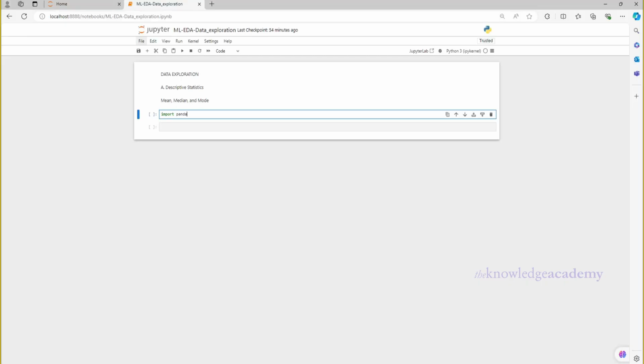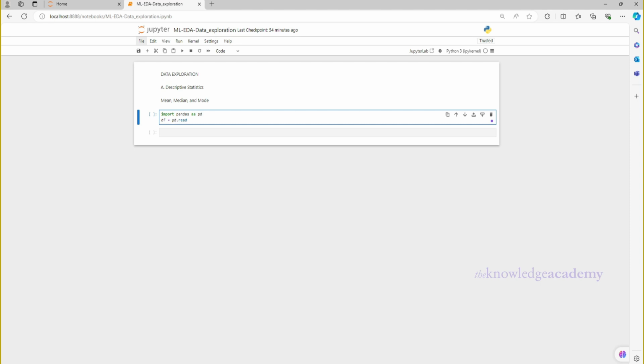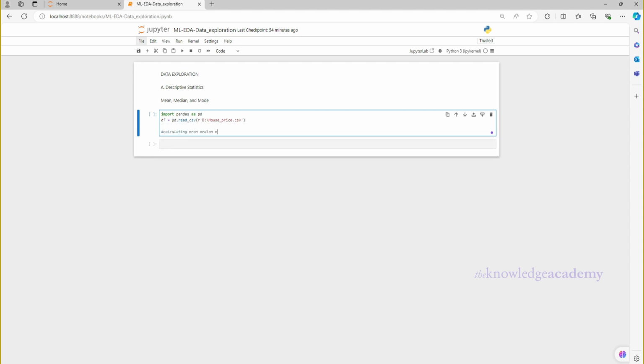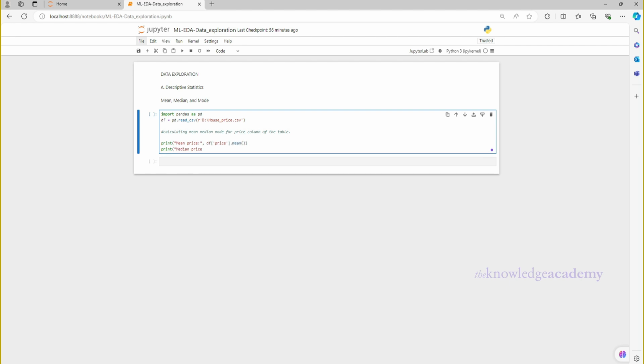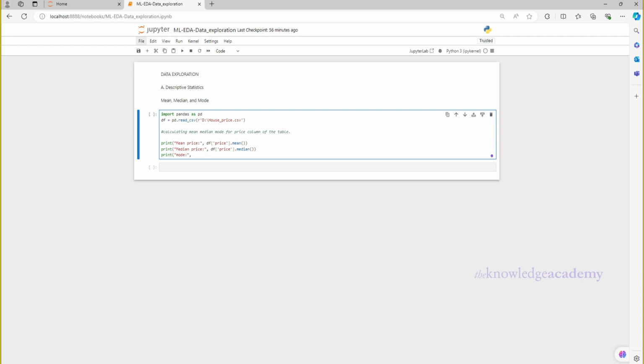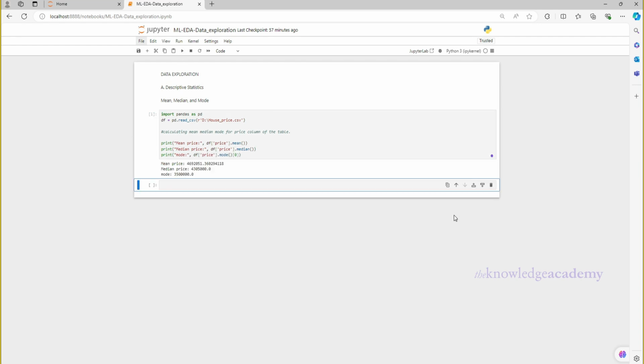Let's take the data set and try to find mean, median, mode of the price column in the house price dataset. For calculating this in Python, we will use the pandas library and then read the CSV file. Then we will print the mean of the price column using the mean function as shown. Then same for median, we will use the median function on the price column. After that, we will use the mode function to calculate the mode of the price column. Then execute it. You can see all the three things correctly calculated.